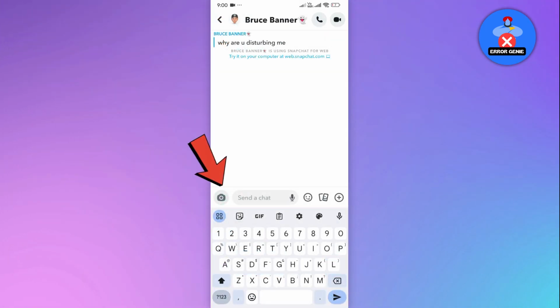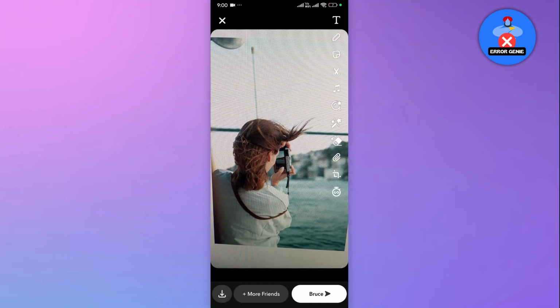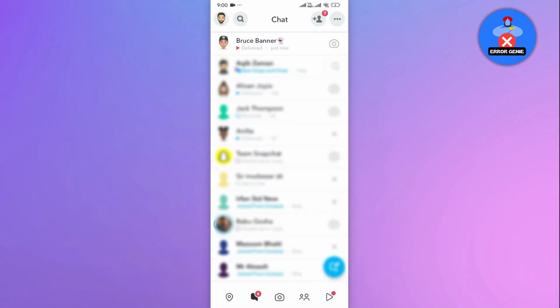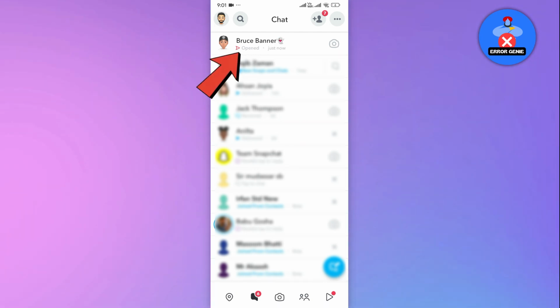Open his chat, tap on the camera icon, take a picture, and send a snap to your friend. Now go back to your friend's chat list and watch the icon under your friend's name. If you see written Opened, it means he is active on Snapchat at this time.